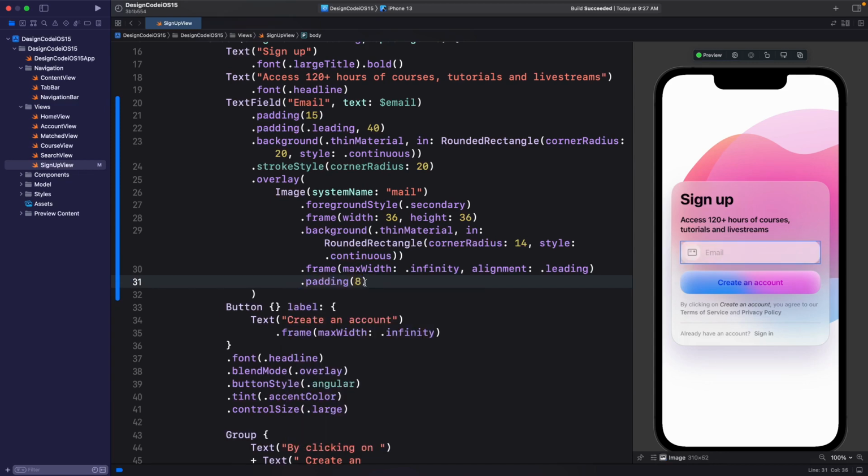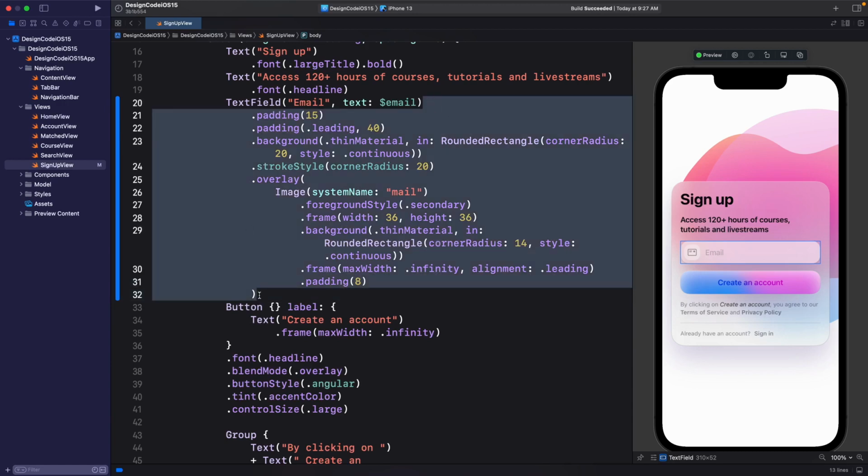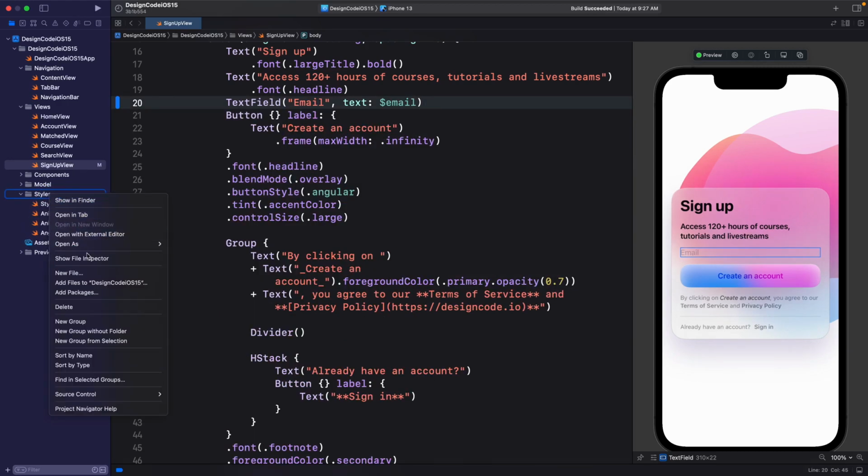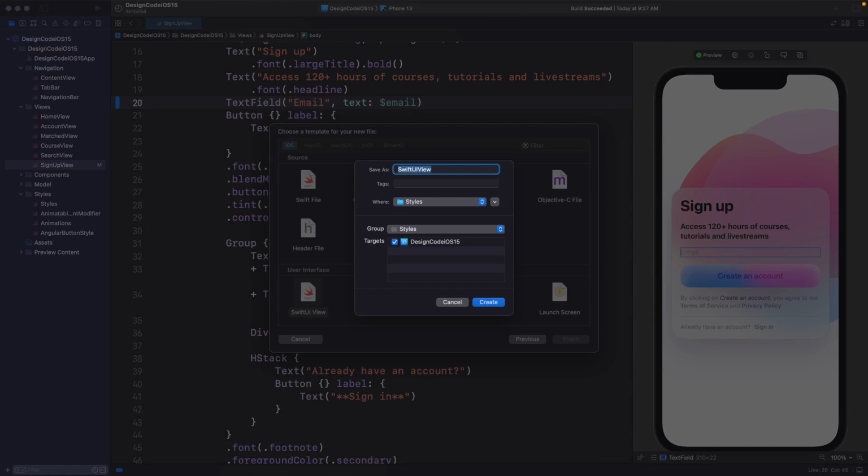Great. With this, we can start creating a custom modifier so that we can reuse it for both the text field and the password field. And also, if we have more screens using those fields, then we don't have to repeat the code over and over. I'm going to cut the entire thing, including the padding, to the overlay, then open the styles folder and create a new file. We're going to call it InputStyle.